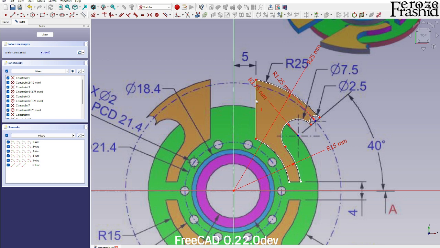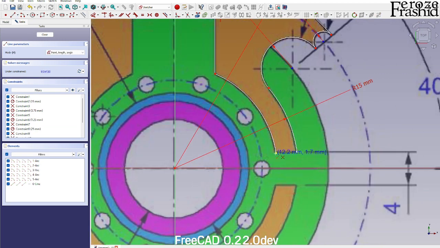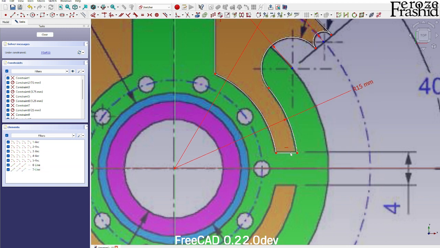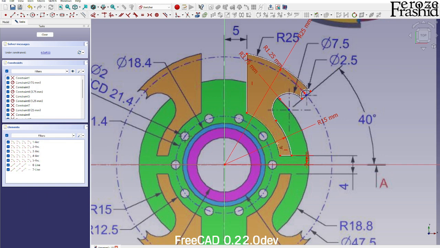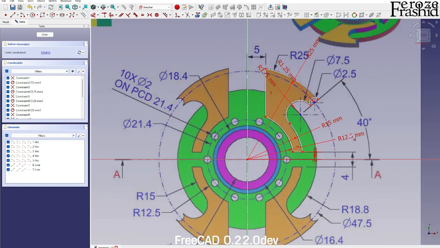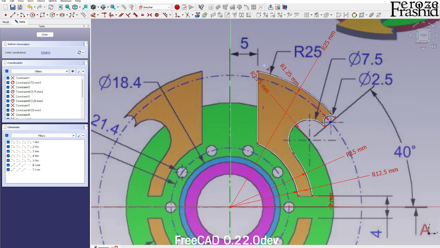So now, how about we add this bottom one as well? So this is going to be horizontal, which is H on the keyboard, and that will be a distance of 2 millimeters from the origin. Okay, we can go ahead and add a dimension on this one too. It would be 12.5, right? And then this would be 5 millimeters from the origin.